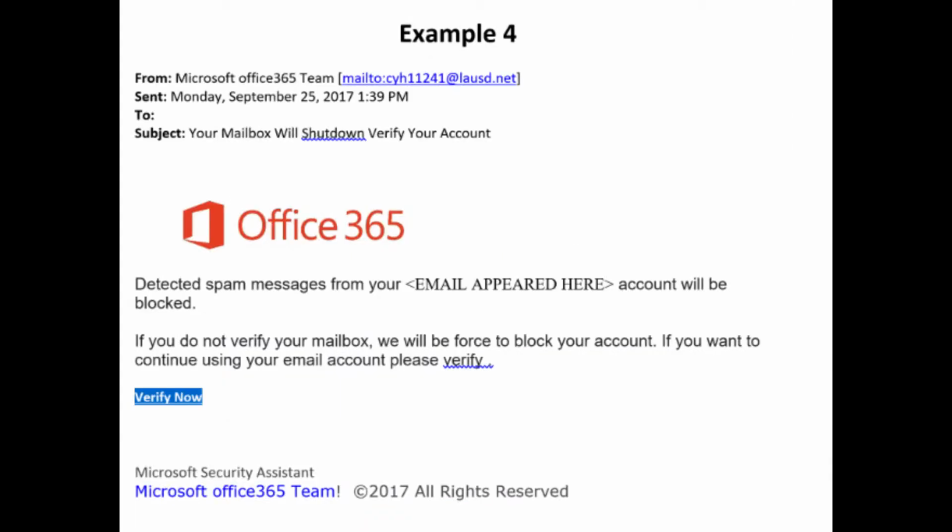And example number 4 here. This one's pretty legit looking because it's got the Office 365 icon in it, right? But number 1, just from looking at the from here, Office 365 is spelled wrong.